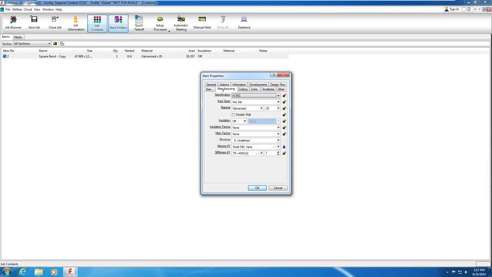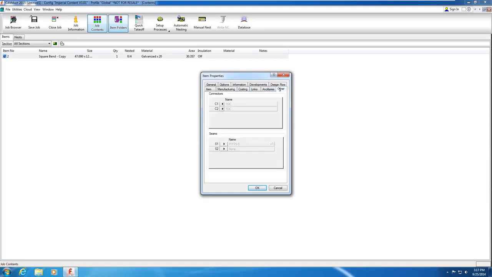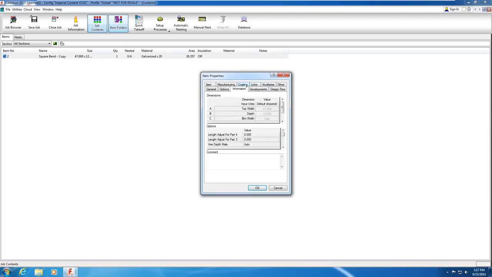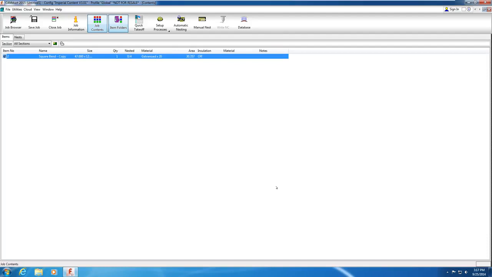Select the Other tab and you see that both connectors are TDC. Seam 1 is a small Pittsburgh. Click the Information tab. Dimension C is set to Calc. Select Cancel to close the Item Properties window. Close the job without saving.